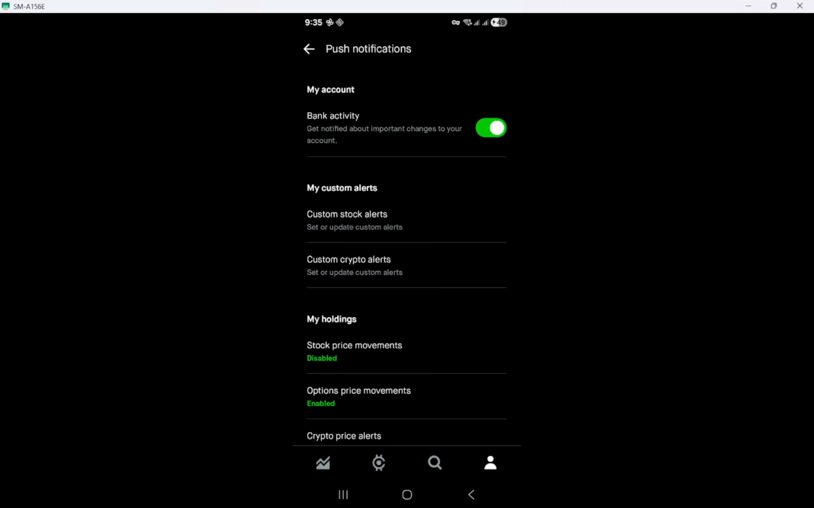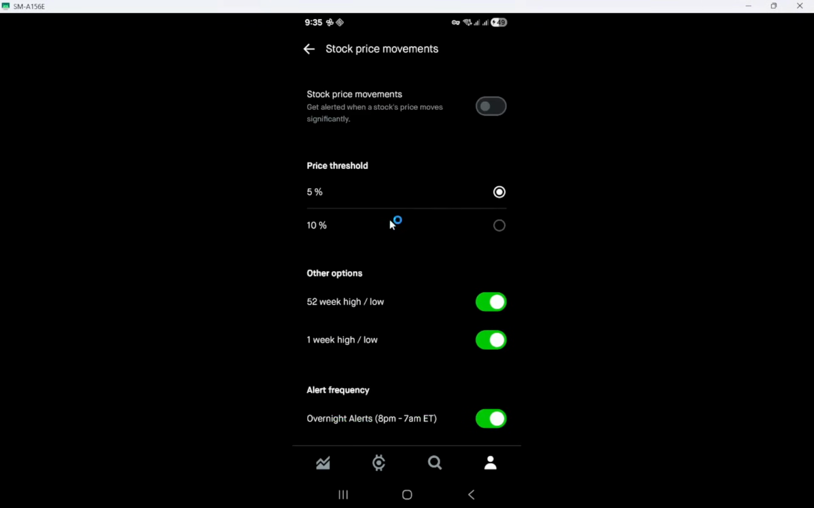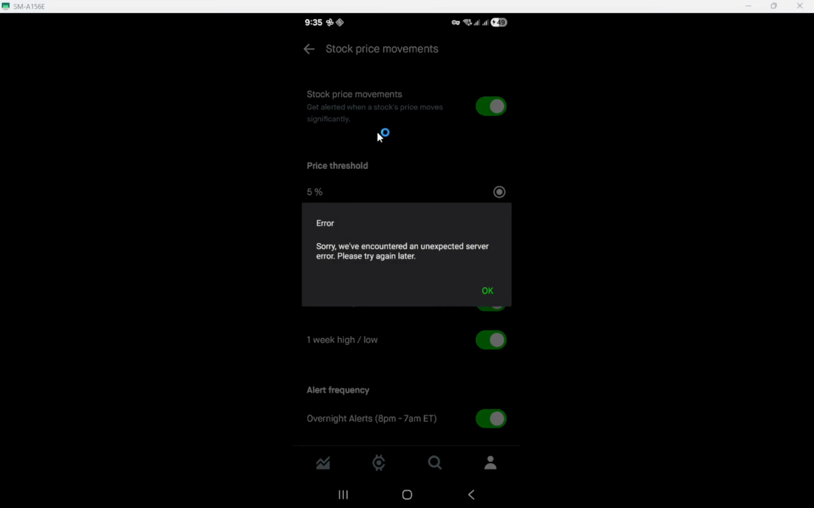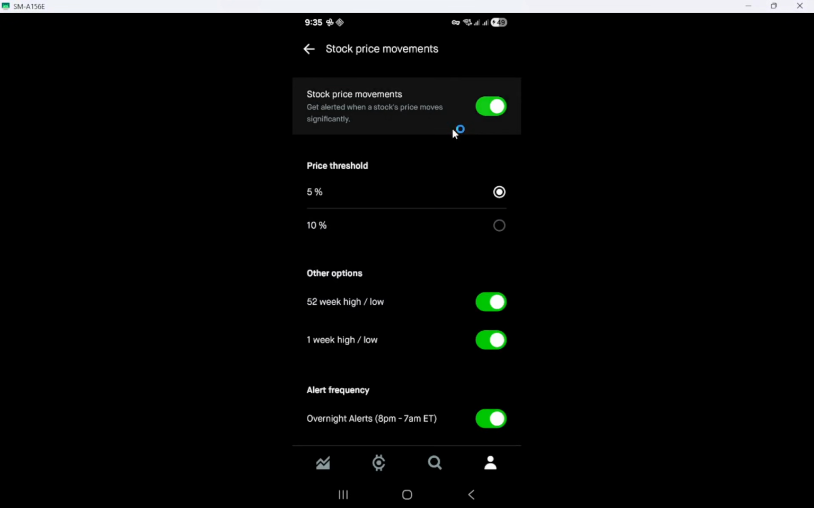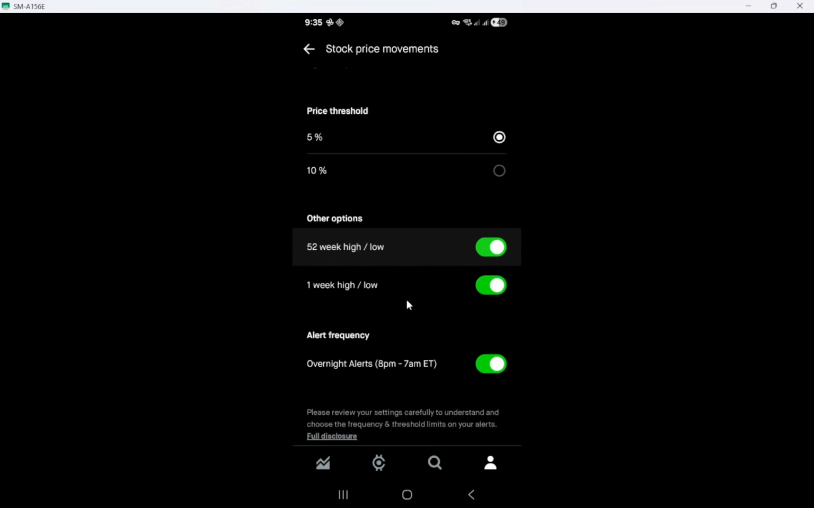For those who prefer email notifications, you can turn on email price alerts as well. Go back to the Account section, then Menu, and into Settings again. This time, select Notifications and Messages, followed by Email Notifications. Here, enable the Stock Price Movements option. Email alerts serve as a backup, ensuring you receive notifications even if your phone isn't handy.